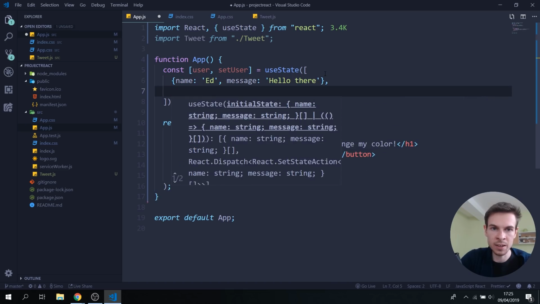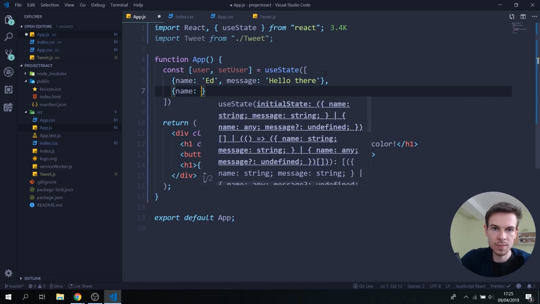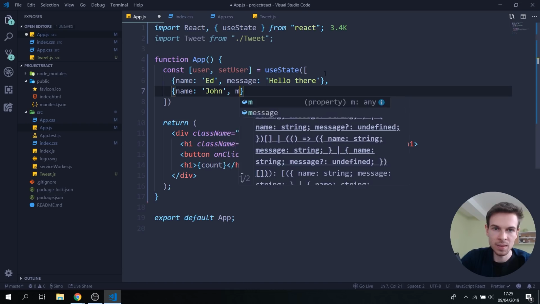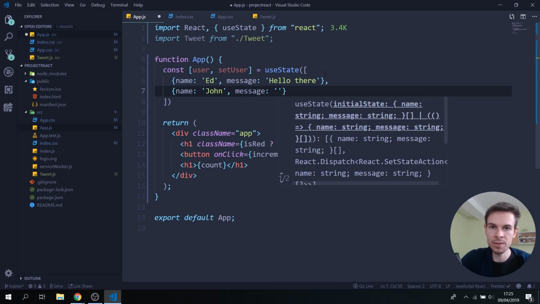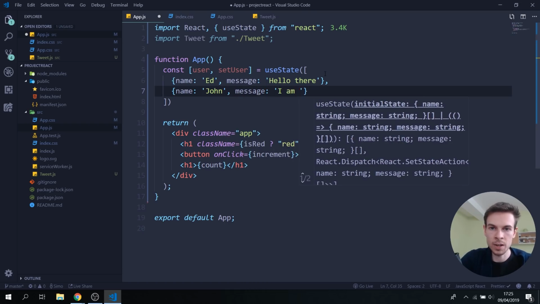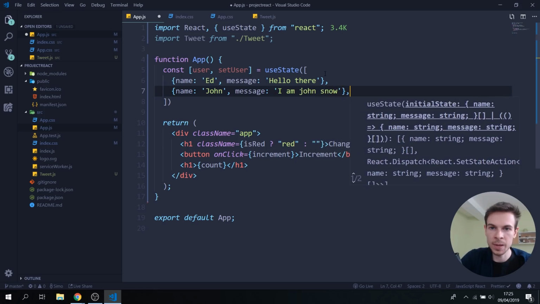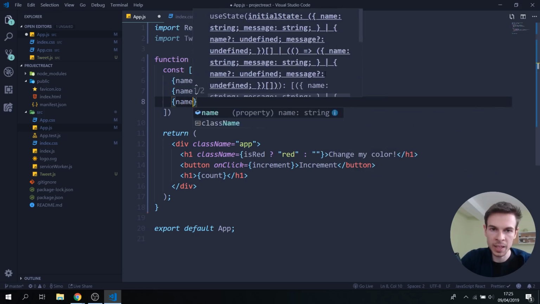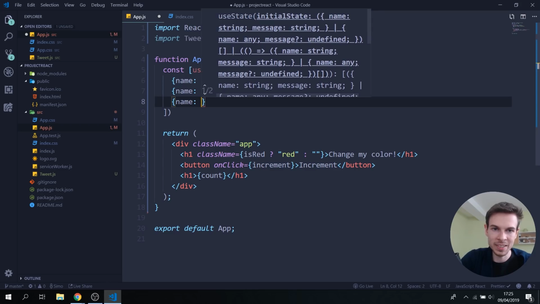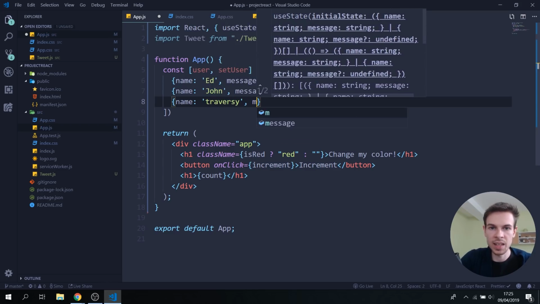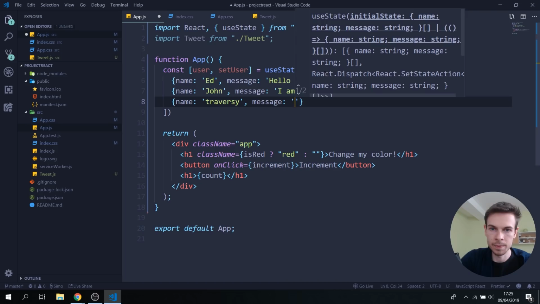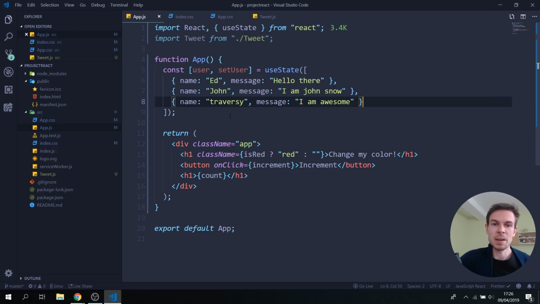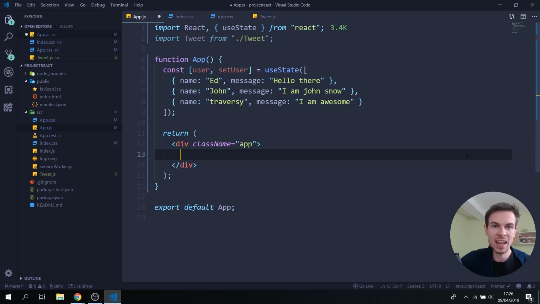Then we're going to create another object, name. We're going to say John with the message of I am Jon Snow. And let's create another one. We're going to have a name of Traversy and a message of I'm awesome. So you can imagine that we would get this from an API, and then we would set it in this state.